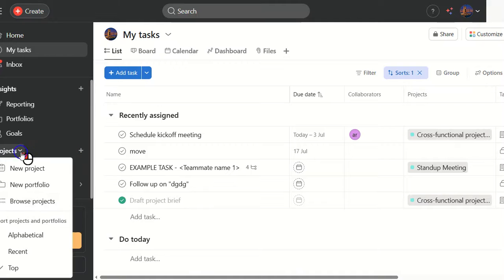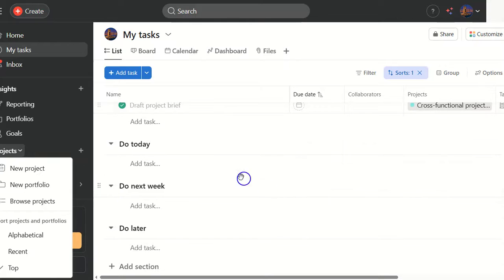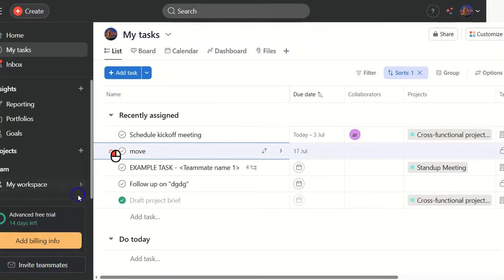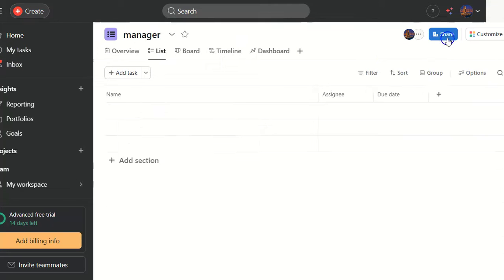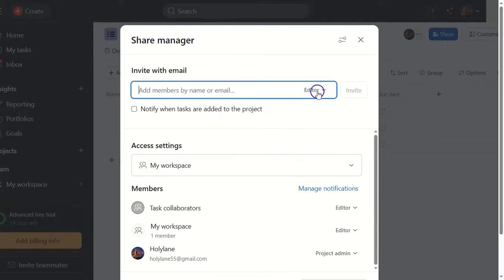Next up, click on the Share button located on the top right corner. This opens the project settings, where you'll find all the permission options. Now, let's choose the access level. You have three main options: can edit, can comment, or can view.